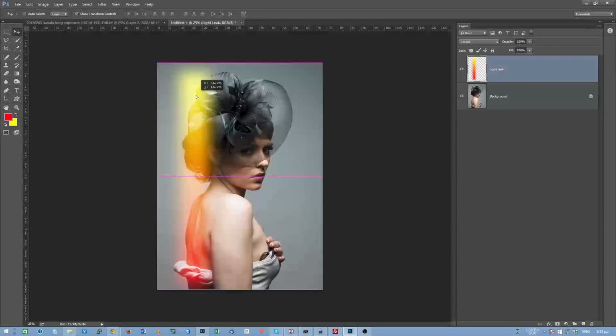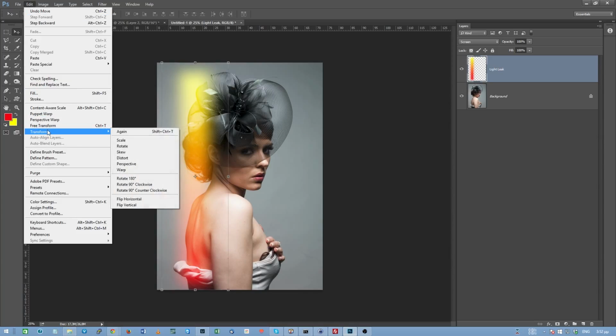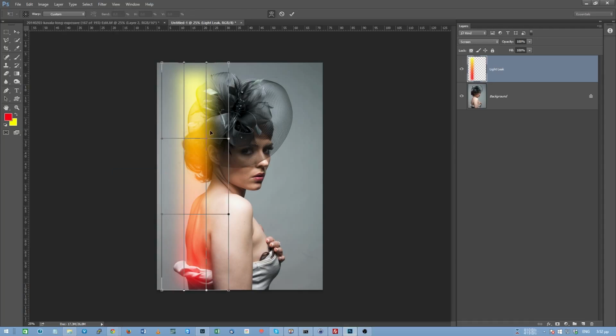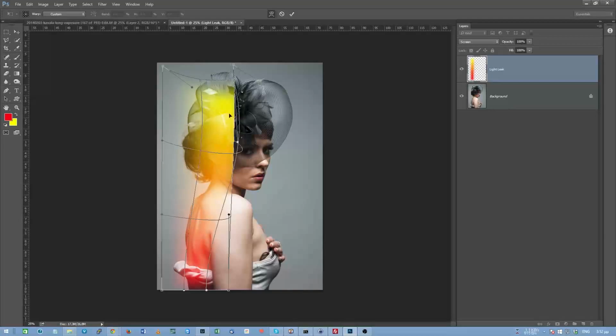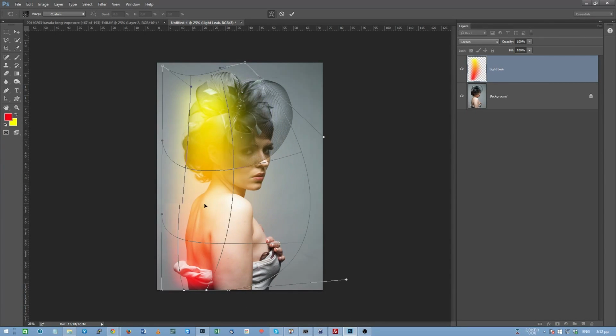Once I have this effect that you can see on your screens right now, I'm going to go to edit, transform, and I'm going to select the warp effect. Now I'm going to play with the shapes over here. You can drag it, you can also drag these handles over here to create an abstract form or shape.